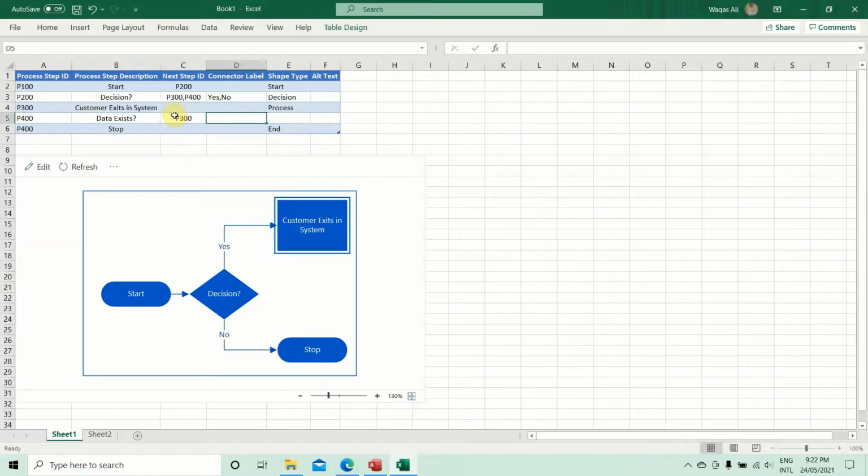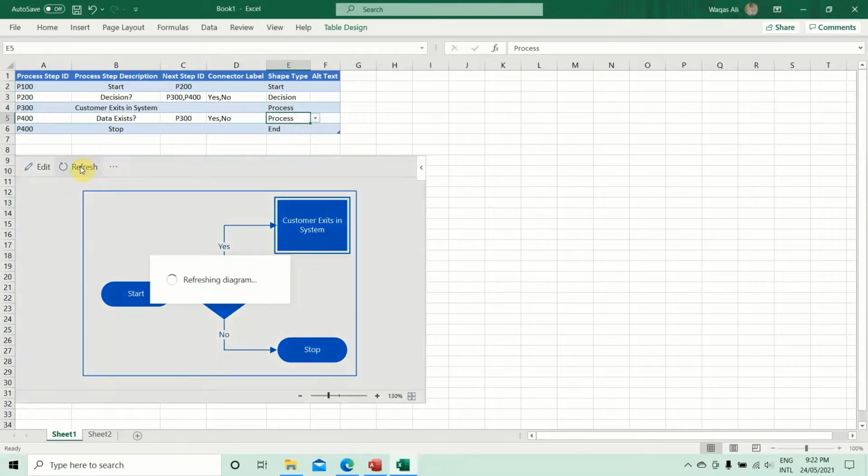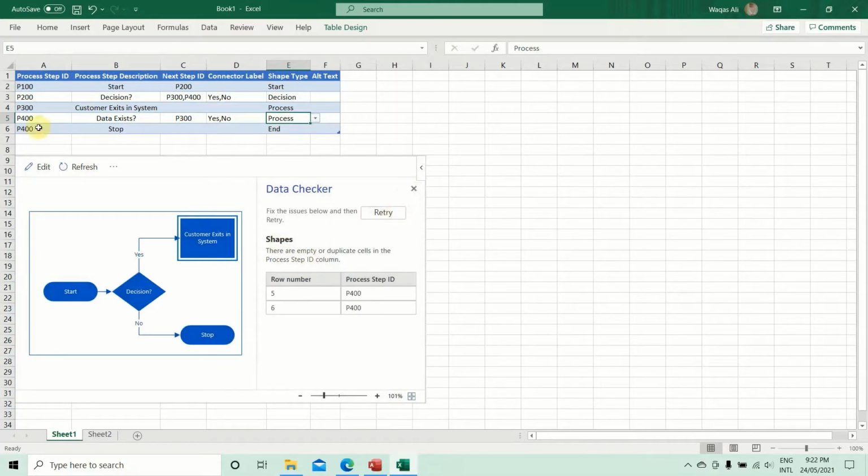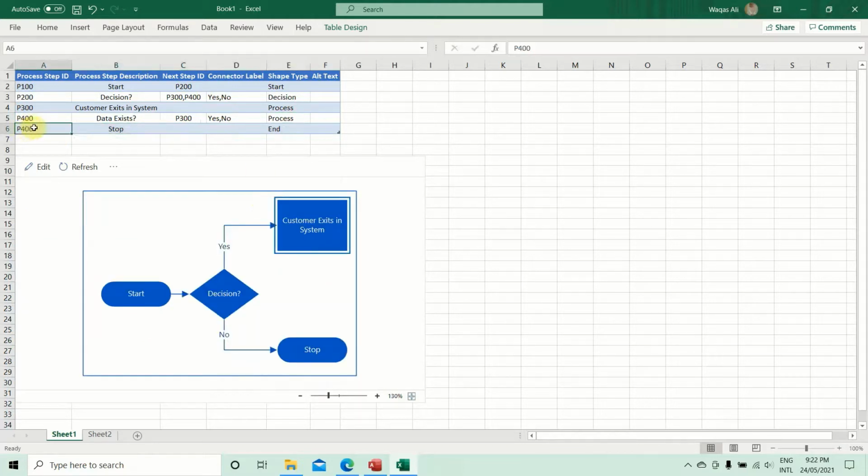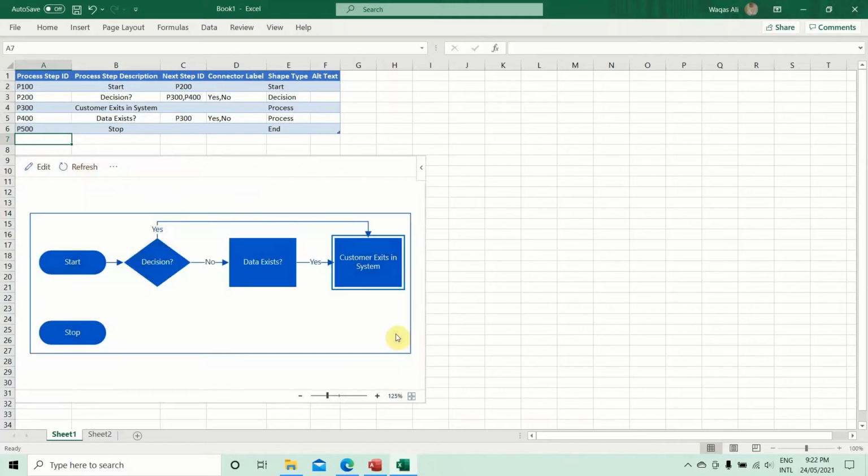All right, and then what kind of connector you want. I would like to have a yes no connector, and the shape type. In here different shape types are given, so you can choose different shape types. Of course I would like to have the process shape. Okay, again refresh it. Sorry, there are two P400, so that's why it's getting confused about what I need to do. So we will change this to perhaps P500. Refresh again, and there you go.